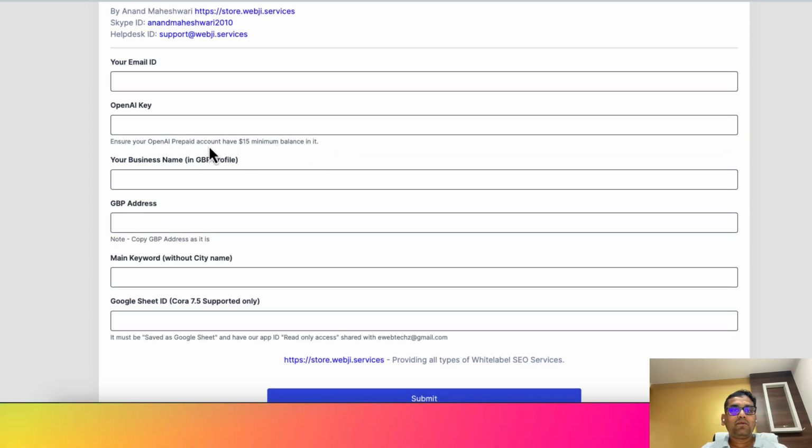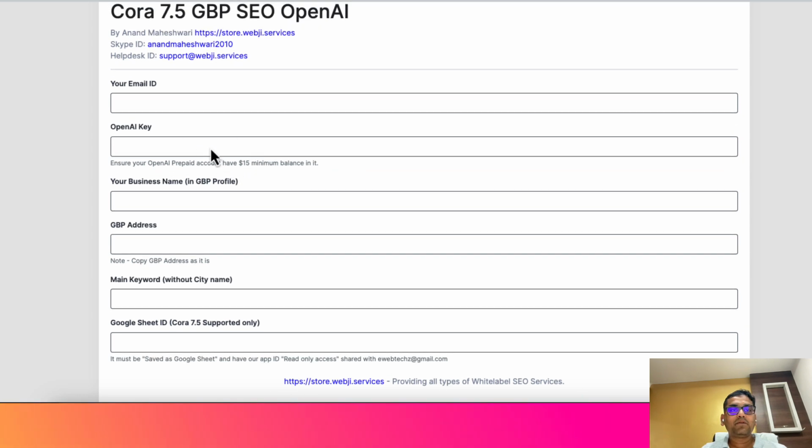Second thing, you should have a $15 minimum account balance. When you run this Cora GBP SEO Toolkit, you are going to have maybe somewhere $1 to $3 cost. That will vary. It is in early phase, so I'm still determining the cost, but maybe around $1 to $3. Most of the time, $1 or $1.5 should be your cost.